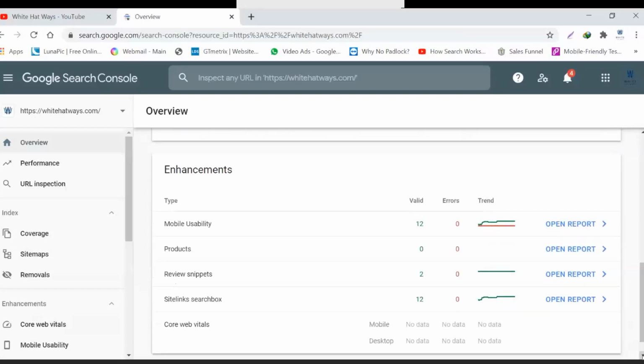Site link search box. In this case, you have a search box within your website wherein people can search. Any issues with that? So as of now, everything is seemingly good enough.